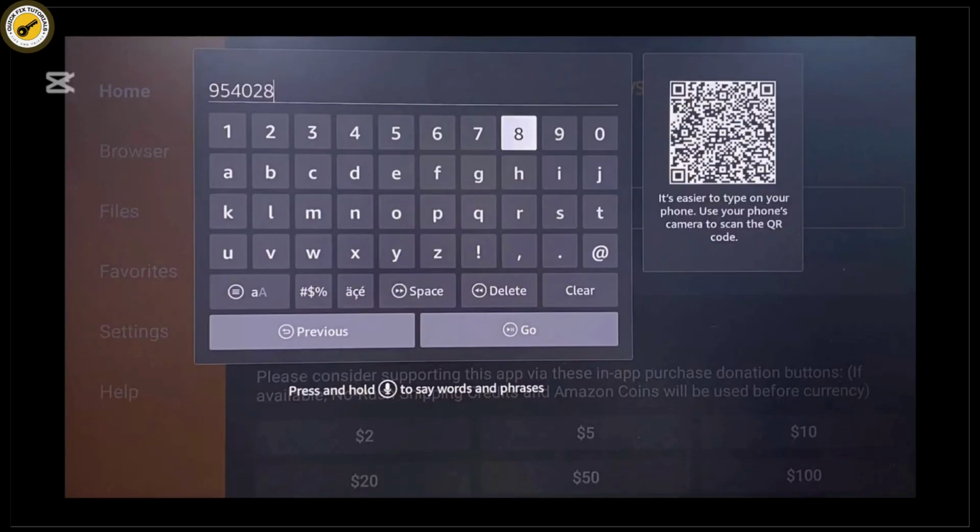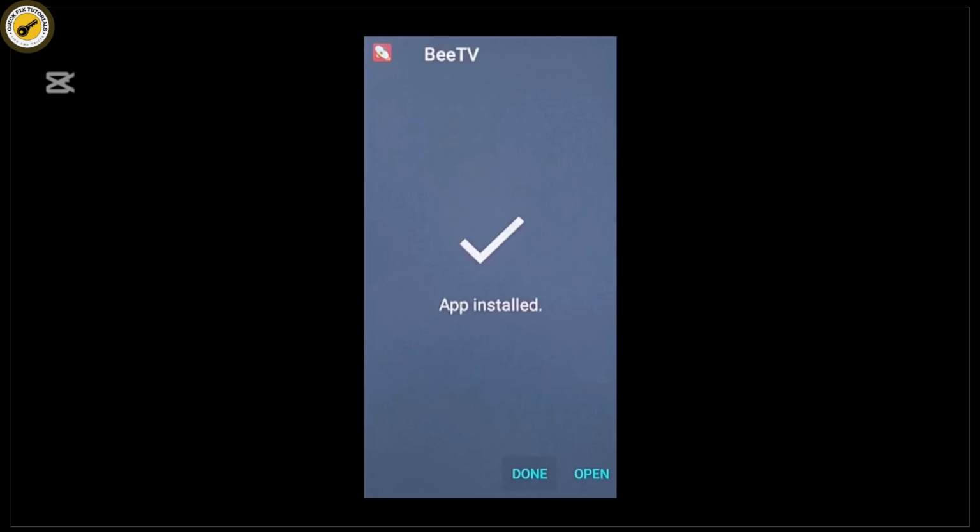Wait for the Downloader app to download the Beetv APK file on your Firestick. Once downloaded, simply tap on the install button on the on-screen prompt. And once you've done that, your Beetv will be installed on your Firestick.